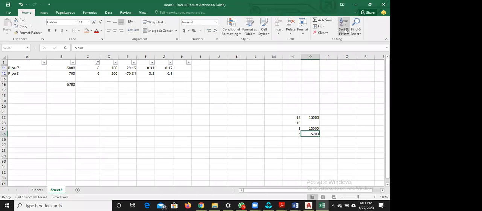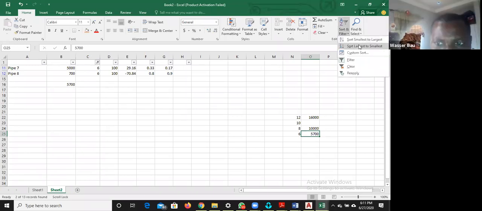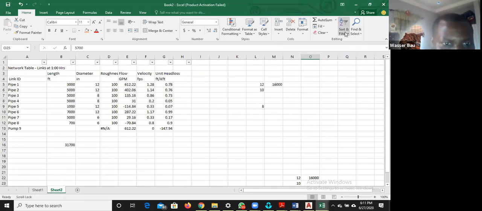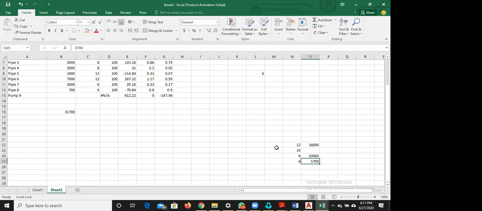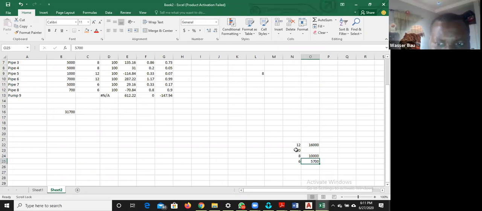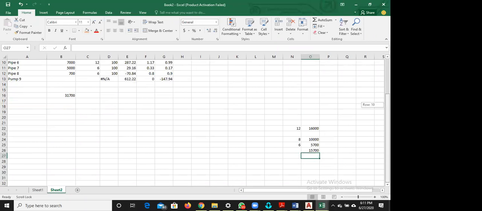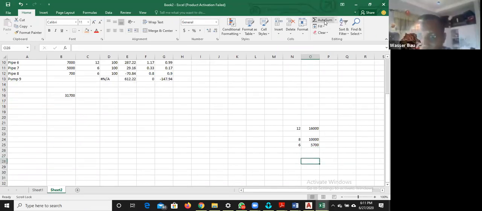I don't know why it's not giving me 10 mm. I'll clear the filter. Oh, there's no 10 mm. Yeah, that's true. Only 6 mm and this. So you can see, there's no 10 mm. So if you sum all this together now, it will still give you that same 31,700. So this sums it well. Auto sum.